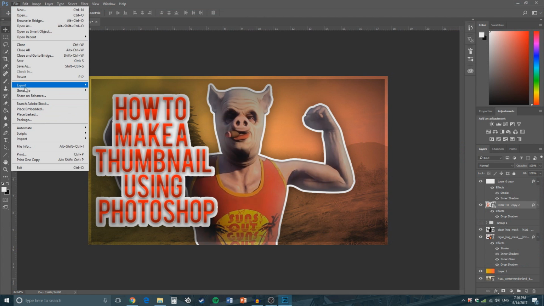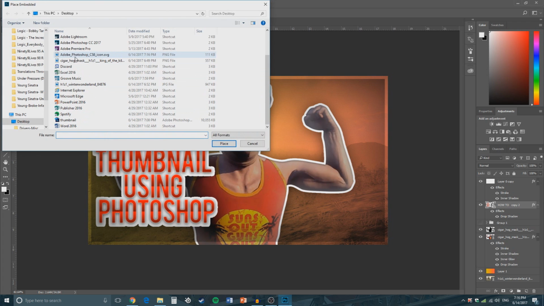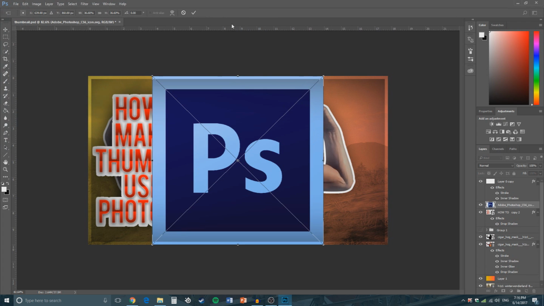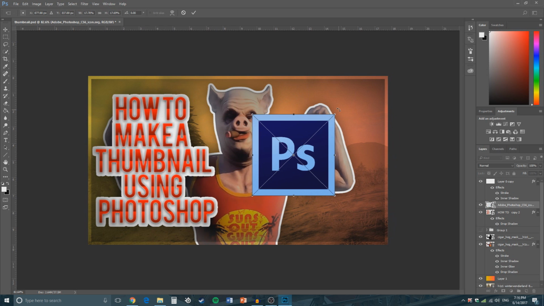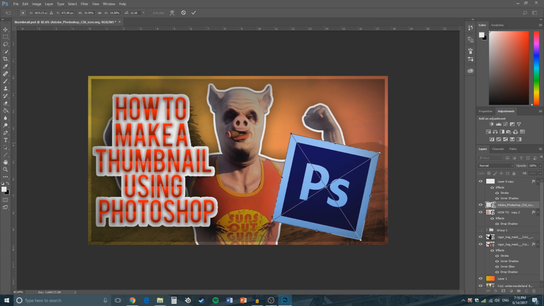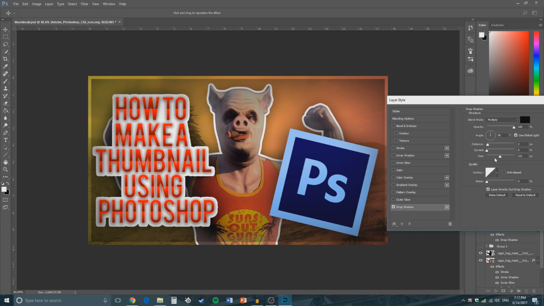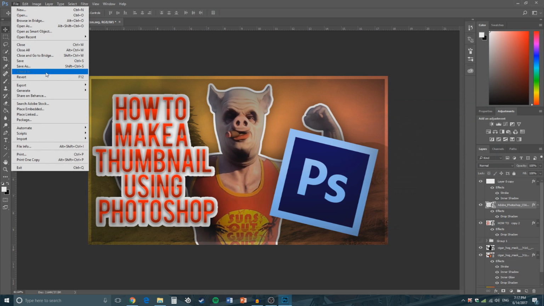So I'm gonna get a picture of the Photoshop logo, and I'm going to put it right here in this corner just to fill up some space. You don't always need to fill up space, but I just want to put this Photoshop logo right here. I turned it a bit just to make it look cool, I guess. I'm just gonna put a drop shadow. I think that's better, and I think that's it.